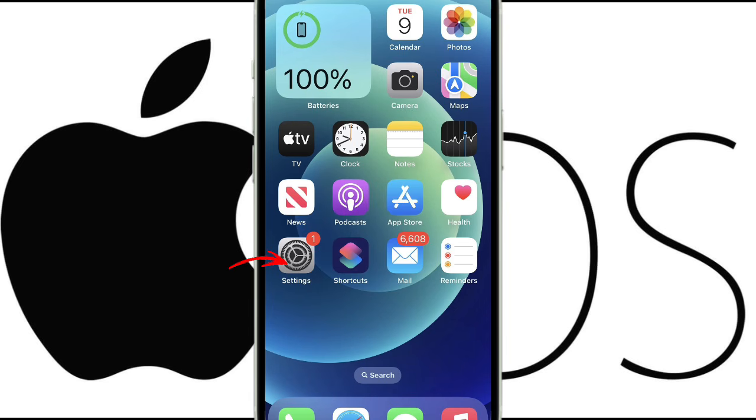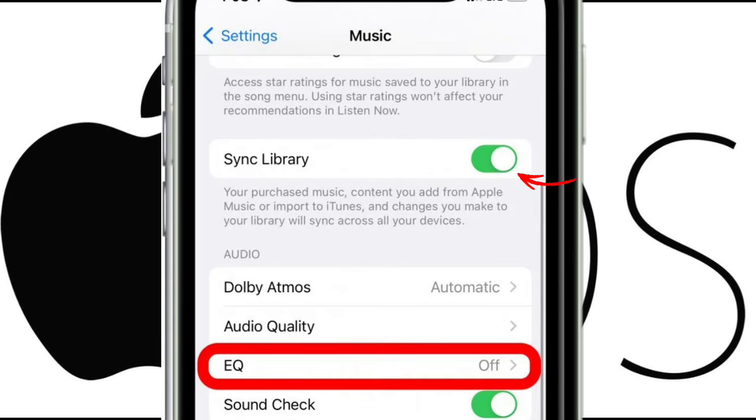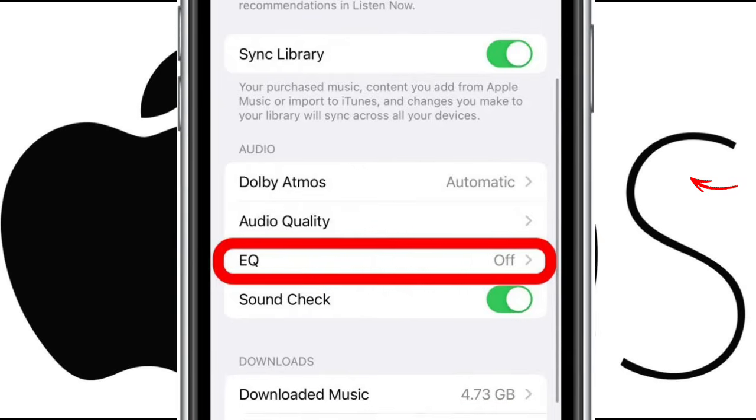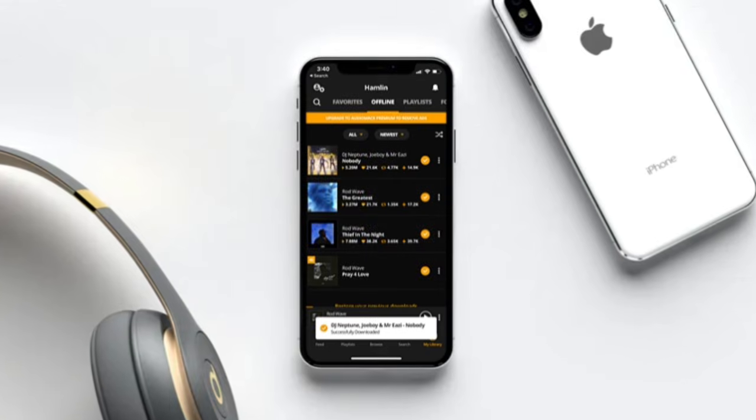Navigate to your iPhone settings and go to Music to ensure the Sync Library toggle is turned on, allowing your downloaded content to stay consistent across all your Apple devices. While in the music settings, enable the automatic downloads feature so that every time you add a song to your library in the future, it saves to your storage automatically.